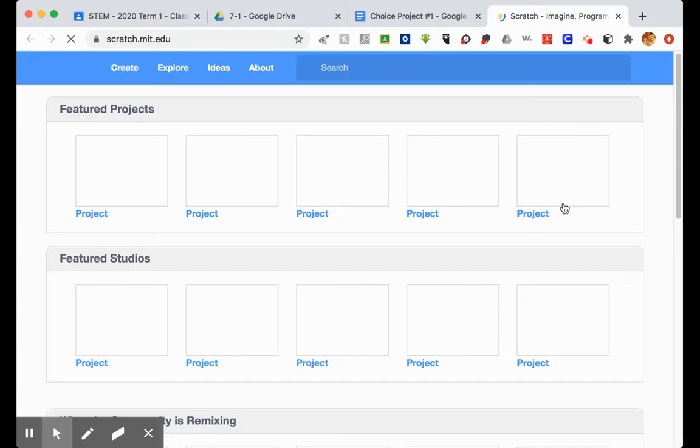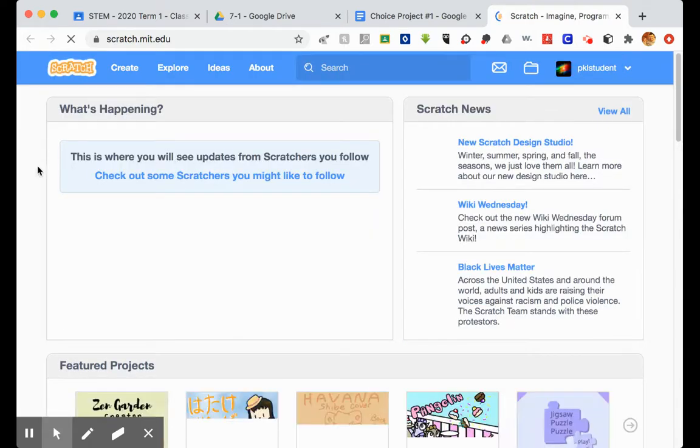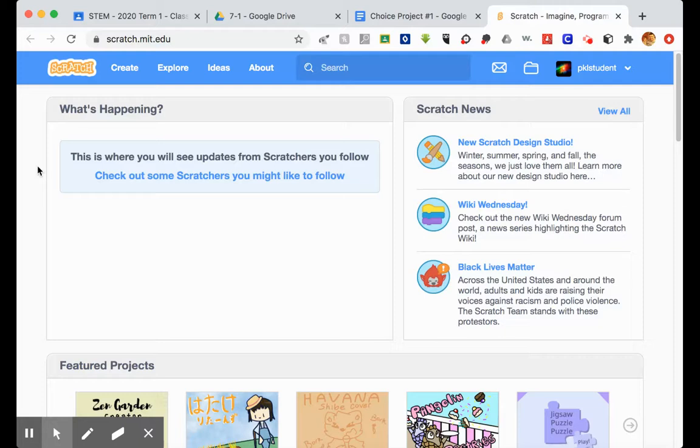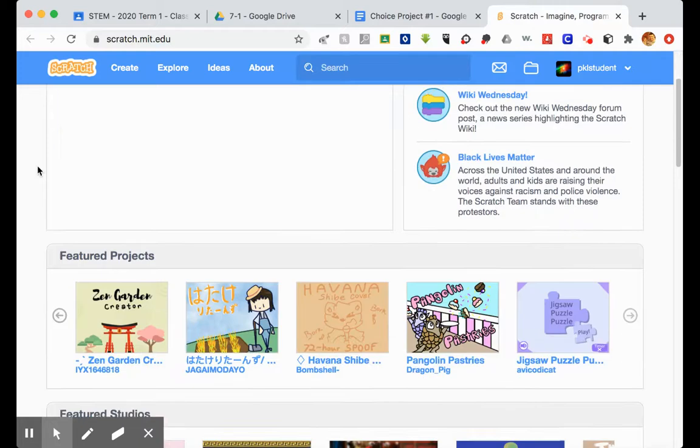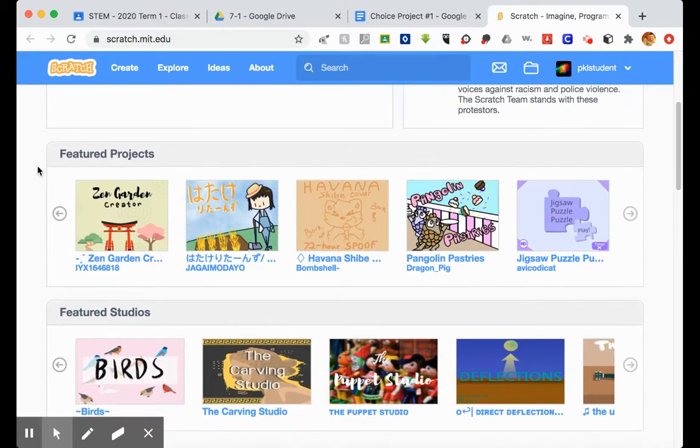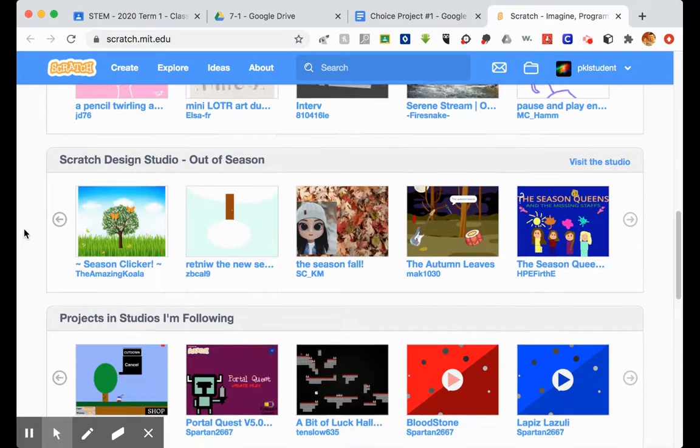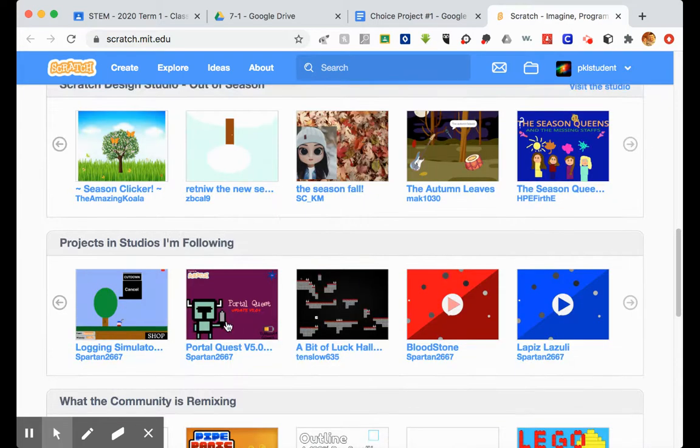Scratch. Many of you have probably used Scratch before in elementary school, maybe even last year a little bit in 6th grade. With Scratch you're going to be able to design and create your own animated video, or you can create your own game.